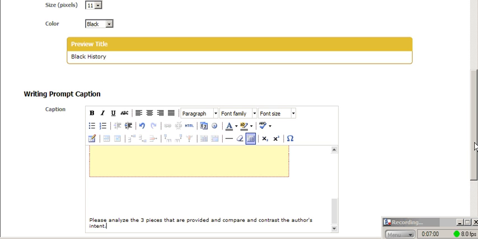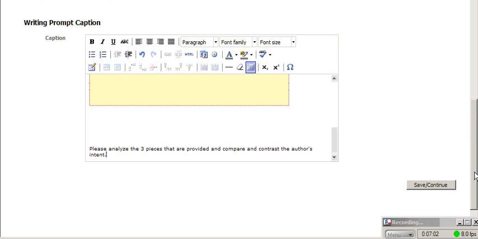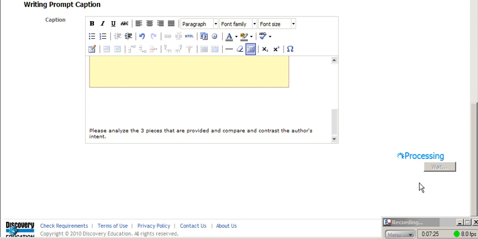Once you're done writing your prompt and adding any type of formatting that you want, including date, the time, and again, being able to embed it source, HTML source code. You can also insert hyperlinks if you want the students to go out and look at a particular link. When all that is done, go ahead and select Save and Continue.